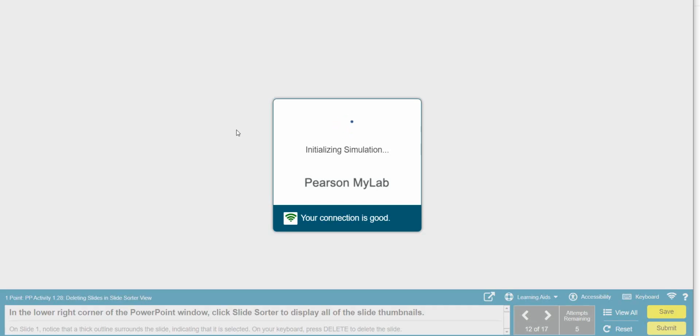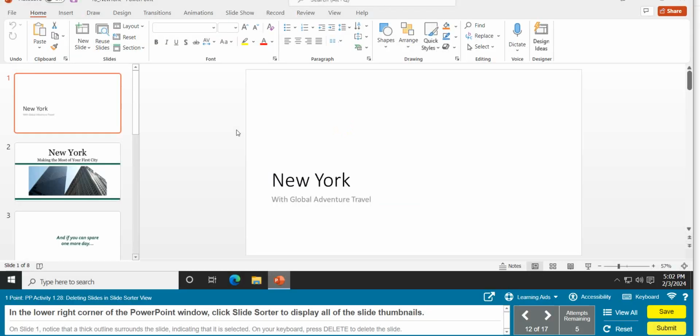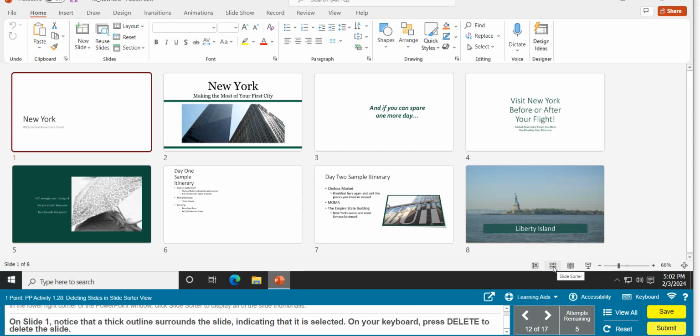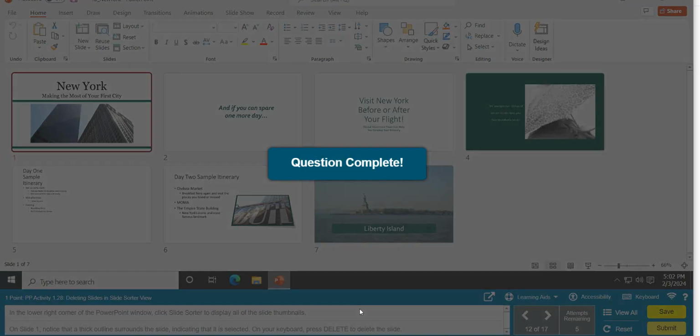Moving on to task 12, deleting slides in Slide Sorter view. In the lower right corner of the PowerPoint window, click Slide Sorter to display all the slide thumbnails. So here's your Slide Sorter view right here. Let's click that. All right, on slide 1, notice that a thick outline surrounds the slide. As you see it here, it indicates that it is selected. On your keyboard, press Delete to delete the slide. So make sure it's still selected and it's the only one, and hit the delete key on your keyboard. Slide is deleted, and that's all for task number 12.